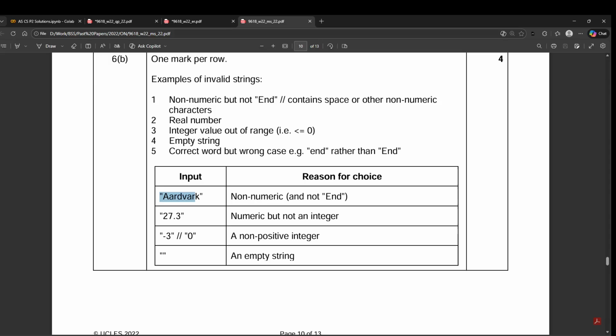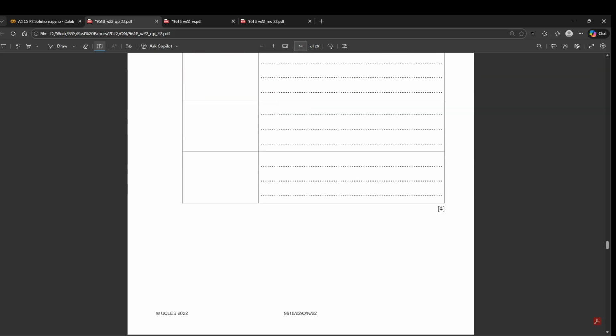So if we just write a string, there is no END here. If we just write a decimal value, then it's not an integer value. If we write a negative number, then it is a non-positive number, and if we write an empty string, then that has no significance. Okay, and then you can also use the wrong case. So instead of writing END with an uppercase E, you are writing it with a lowercase e. So this could be the answer.